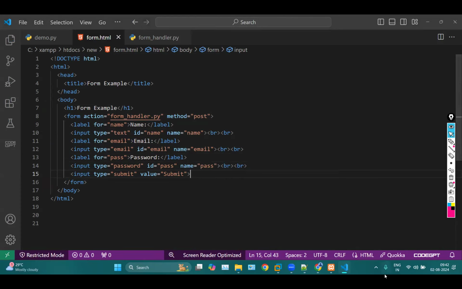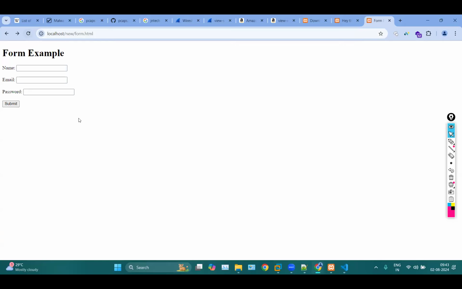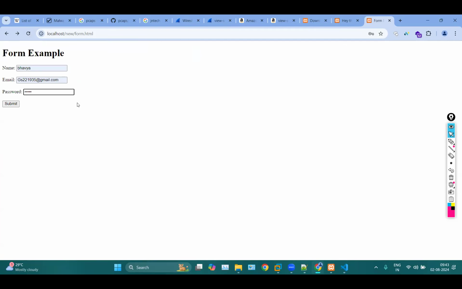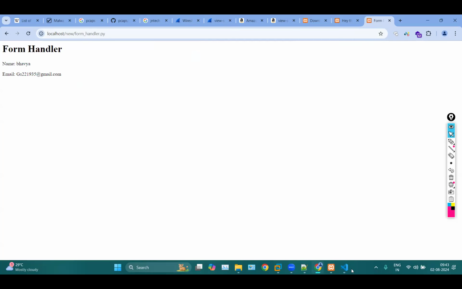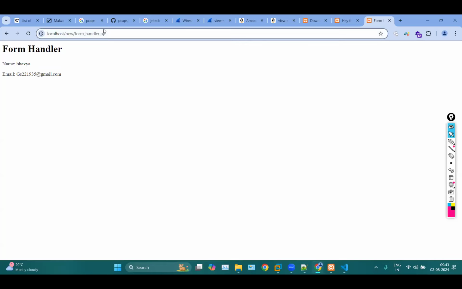Now here, if I refresh this web page, see, now I'm asking for the password. So if I apply my name, my email, and my password, let's say 12345. See, password is not visible here, but if I click on submit, you will notice my password here. Oh, this is via POST. If I use POST here, see my password, nothing is displayed here.